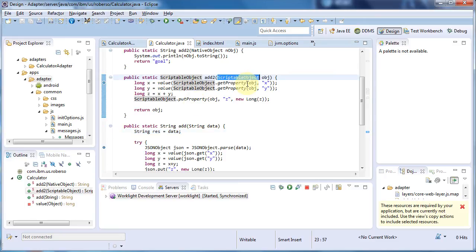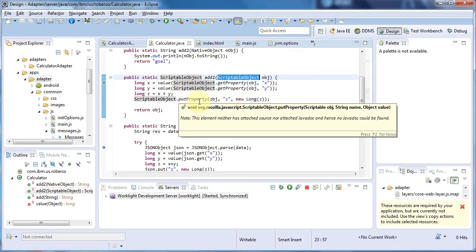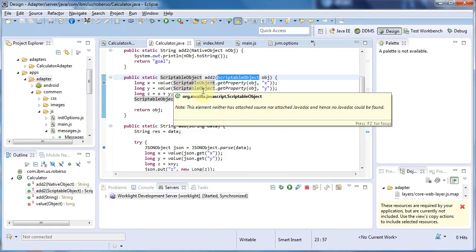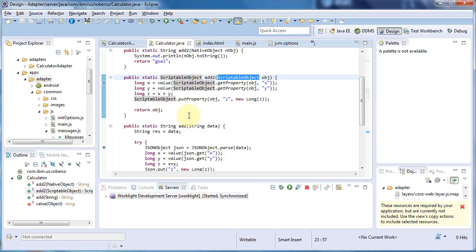And then from the scriptable object, which is a Mozilla-based object, you can go through and do get property, you can do put property, and a couple of other things. These are all static methods on the scriptable object class. Now the real question comes down to which one of these performs faster.